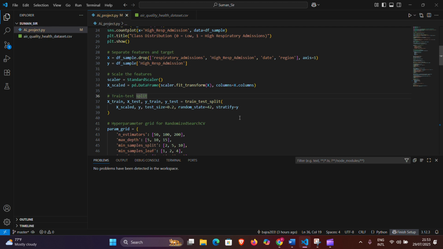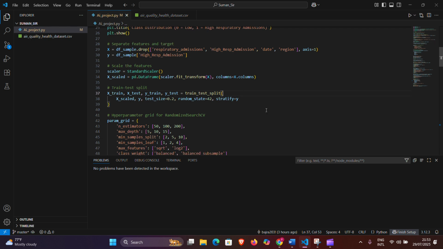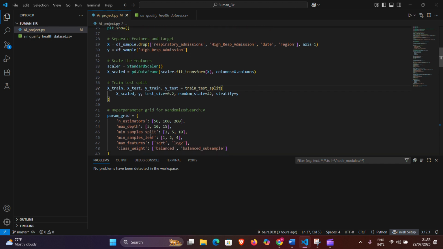Various models were considered: logistic regression, SVM, and gradient boosting. I settled on random forest, valued for its robust accuracy and interpretability, using stratified k-fold with 5 splits and randomized search CV. I optimized parameters like number of trees and tree depth. You can see the max depth of 5, 10, 15.